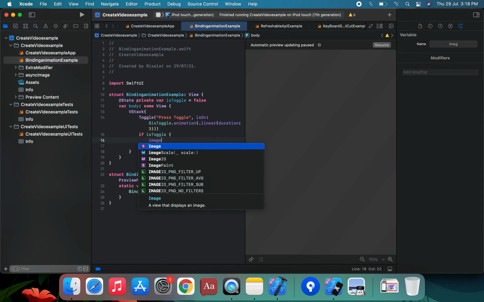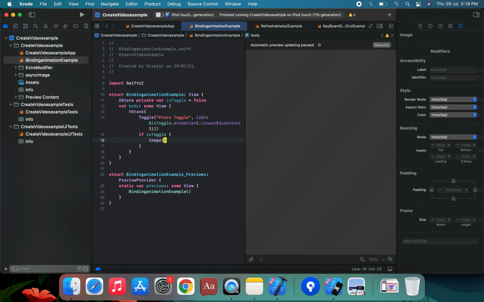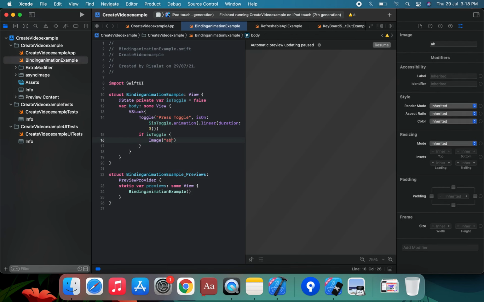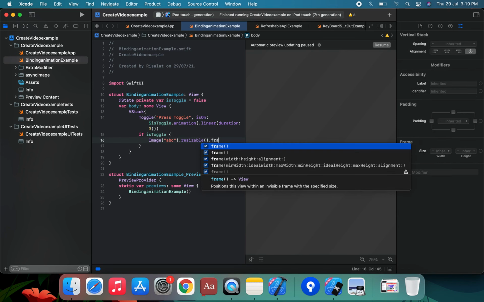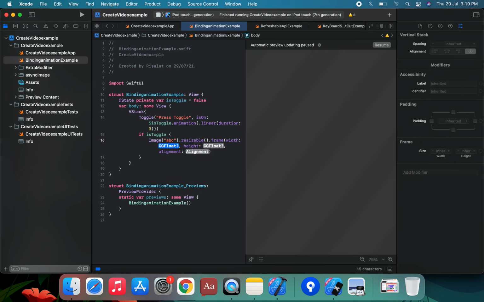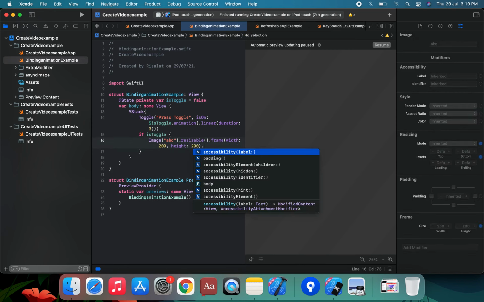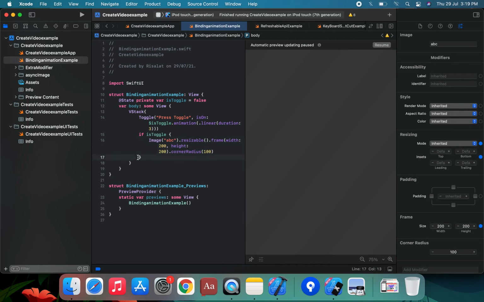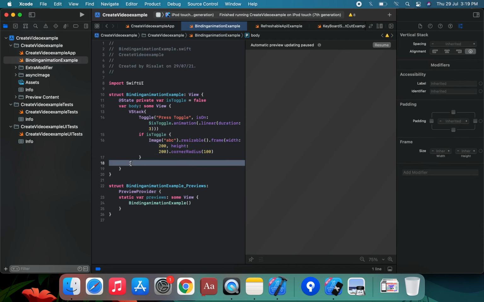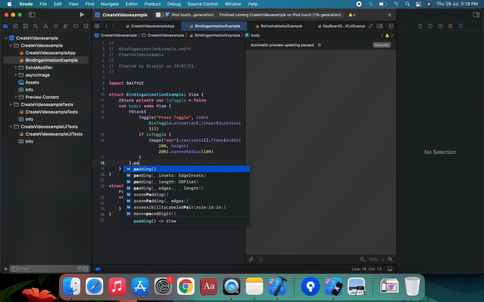we create an Image named abc. We apply .resizable, then .frame with a width of 200 and a height of 200, removing the alignment. We apply .cornerRadius of 100. Okay, and on our VStack we apply .padding.